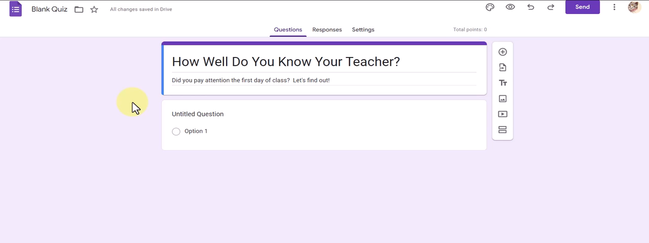The other thing you will want to do is go over to this left-hand side where it says blank quiz here. This is the title of that form as it will show up in your Google Documents folder. So go ahead and title that something that you will be able to remember what this quiz represents. I typically name it the same thing as my quiz. Now you are ready to go ahead and add questions.